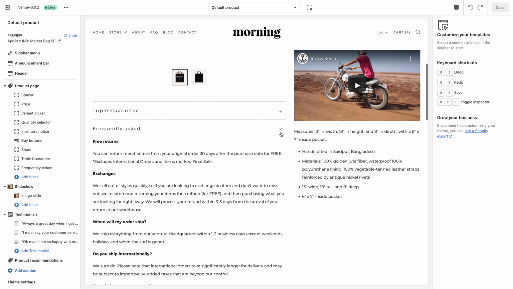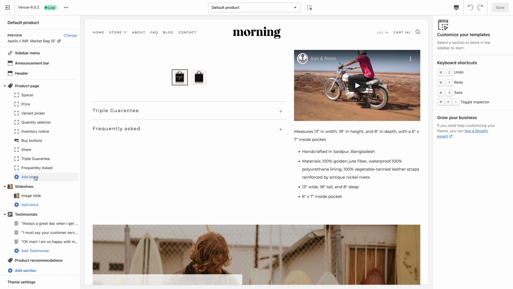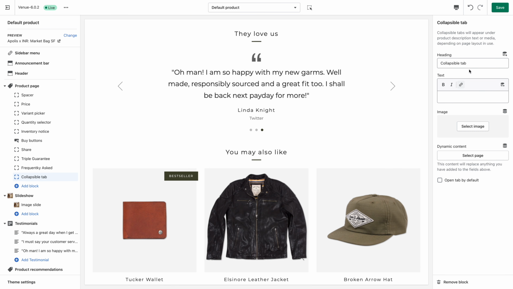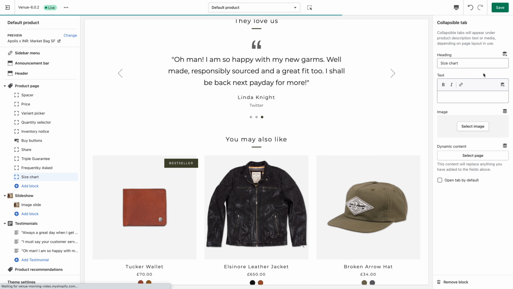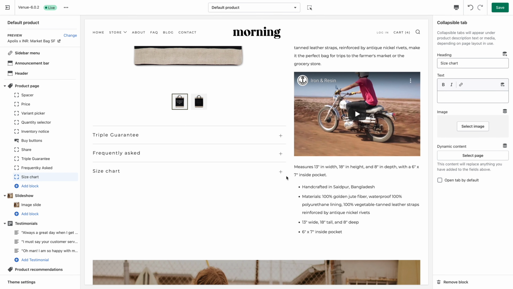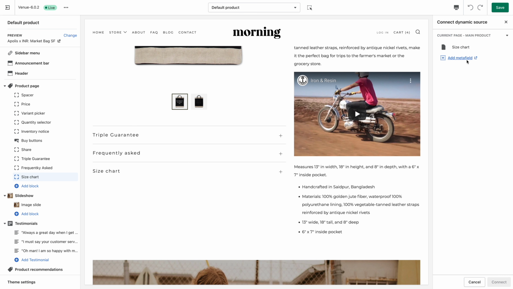So I will go ahead and click Add Block on the left sidebar, and I will select the collapsible tab option. I will change the heading to Size Chart, and I will not add any text or image in this case because I want to add the size chart content I created earlier, which already includes images of the size charts. To do this, I will click the Metafields icon in the dynamic content section, and I will select the size chart metafield I created.